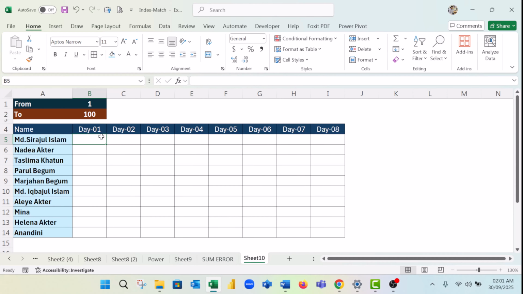Today I am going to discuss another function called RANDBETWEEN. What do you mean by RANDBETWEEN? RANDBETWEEN means you can create some random numbers from a range. How to create random numbers? If you want to know how to generate random numbers, then let's see today's video.